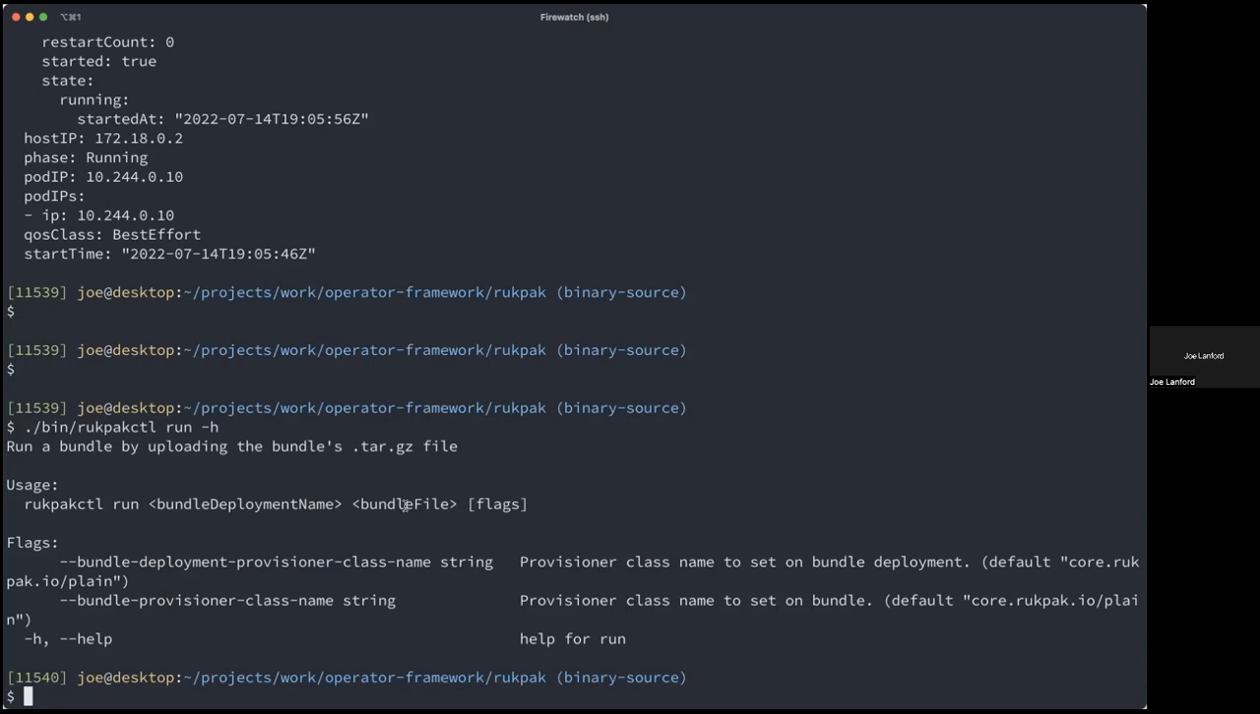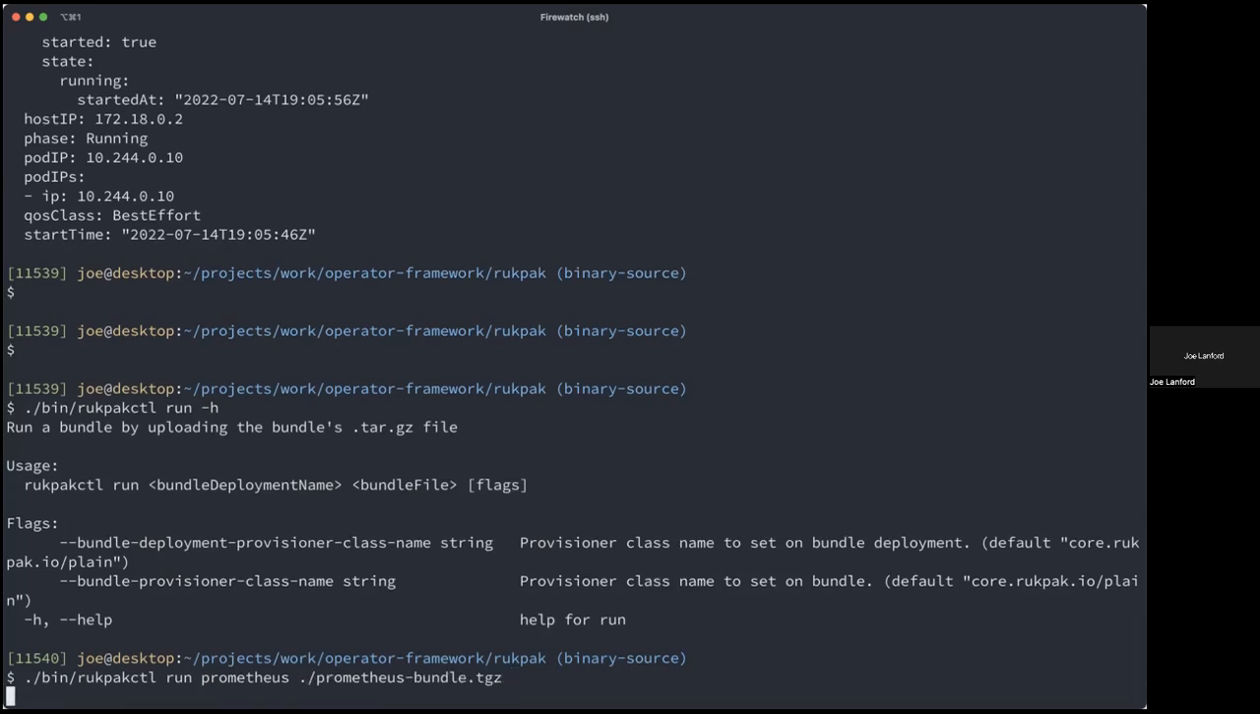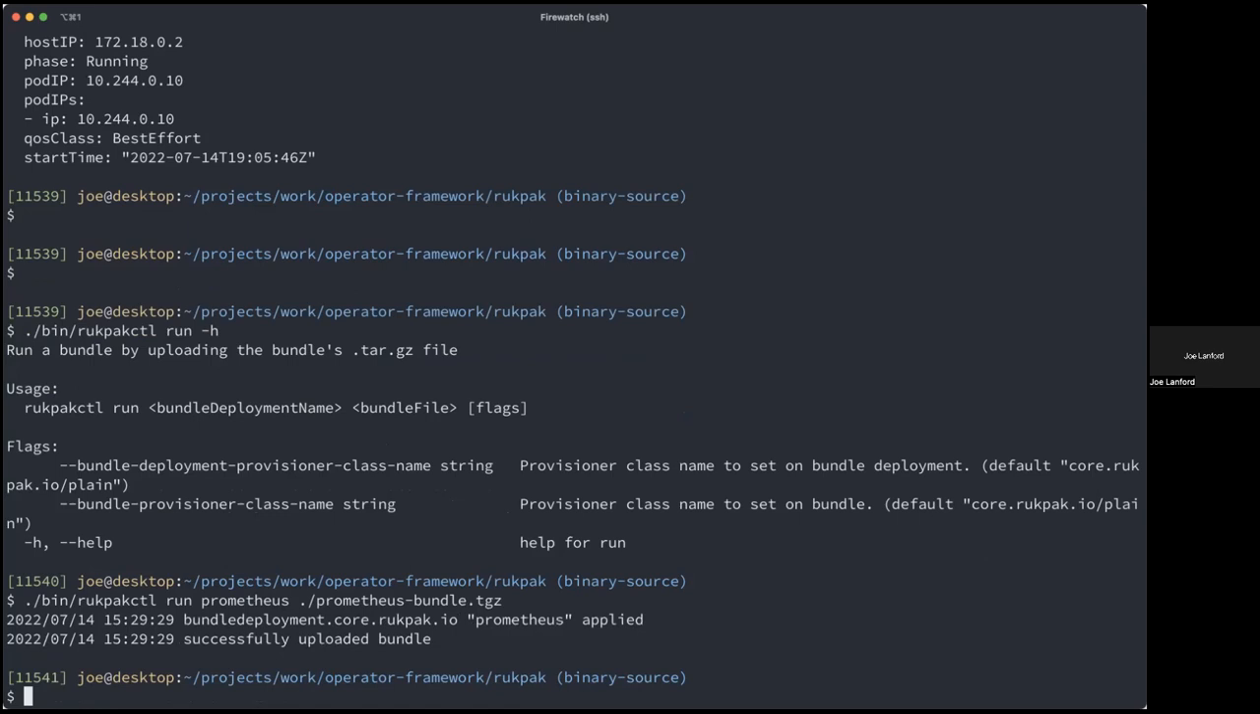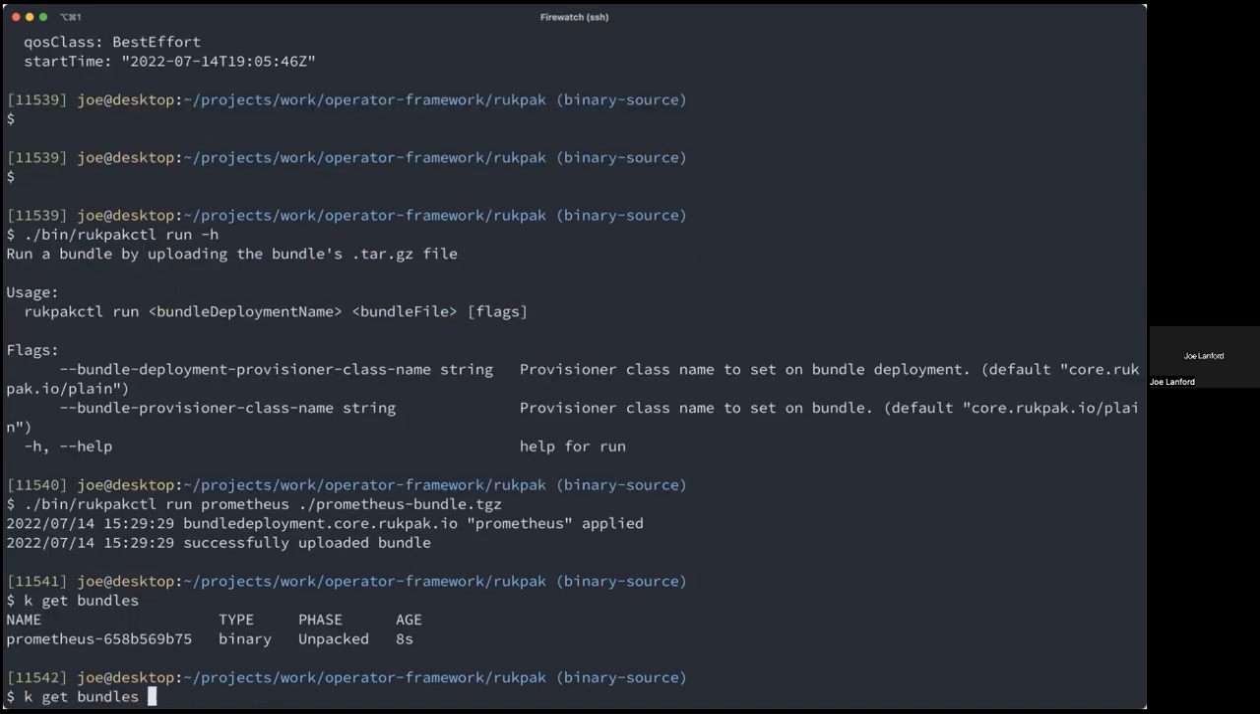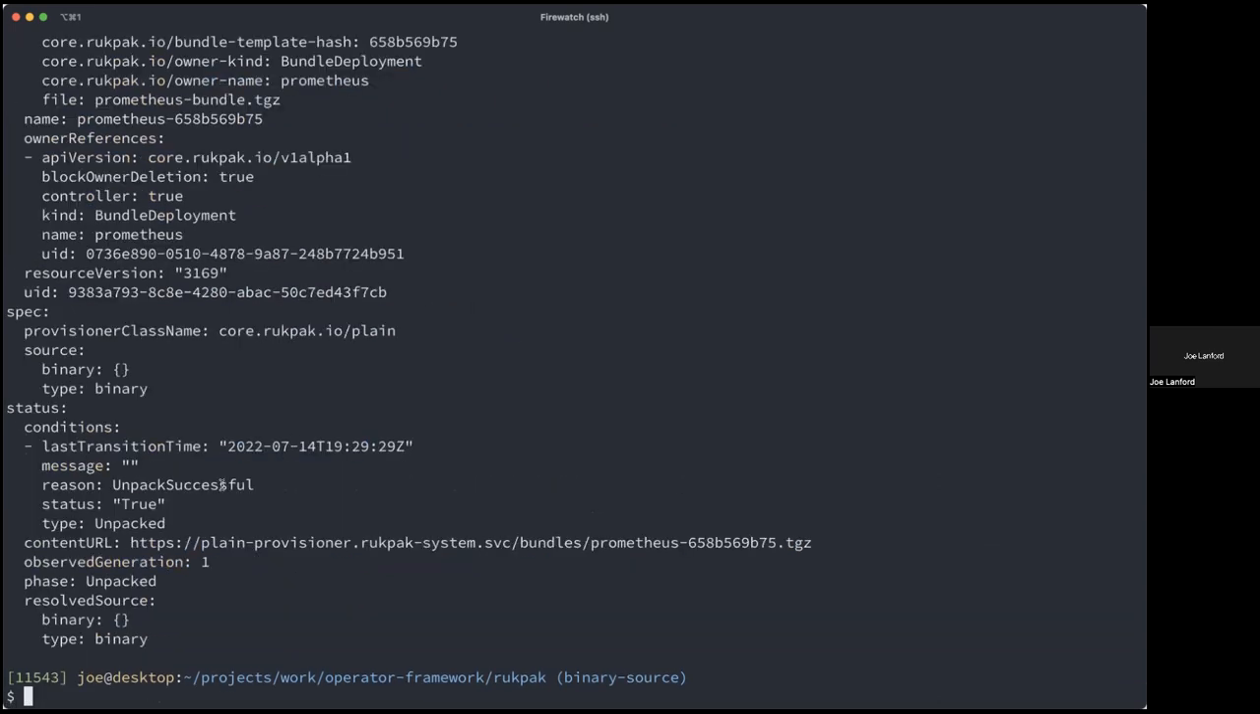I don't have a demo for that piece because I don't have two different tar GZs to use, but let's just see what happens here. So I'll say Prometheus, and then I've got a Prometheus bundle. And that's it, it already happened. So if I look at the Prometheus bundle now, it says it's unpacked. In the status, it says it's successful.